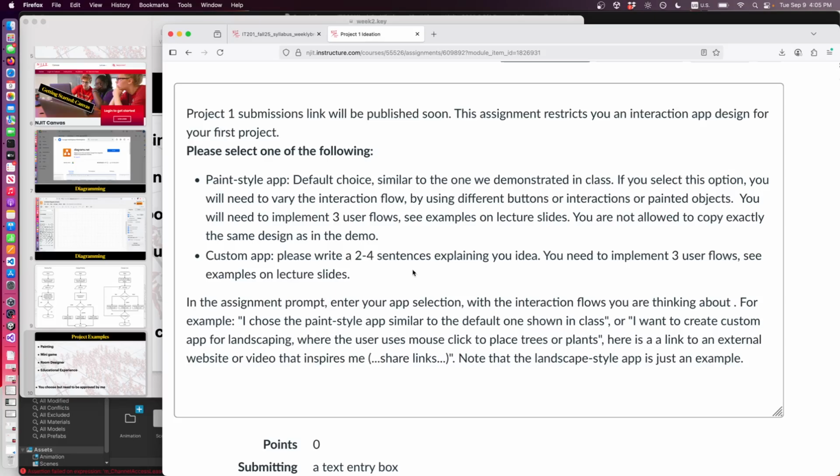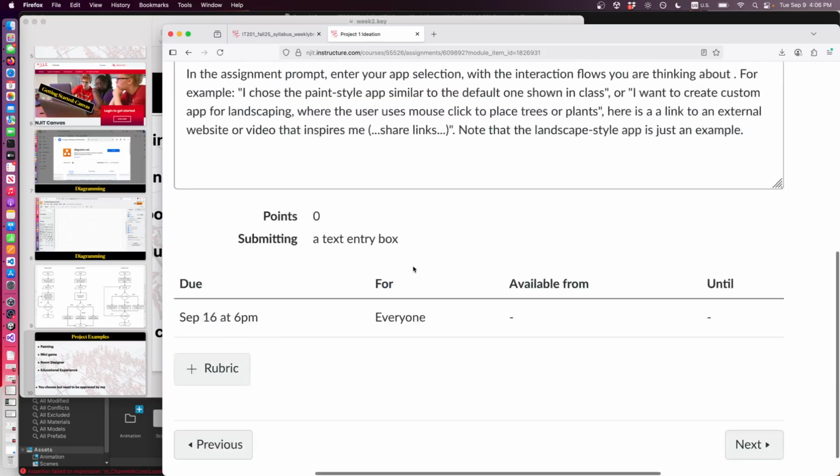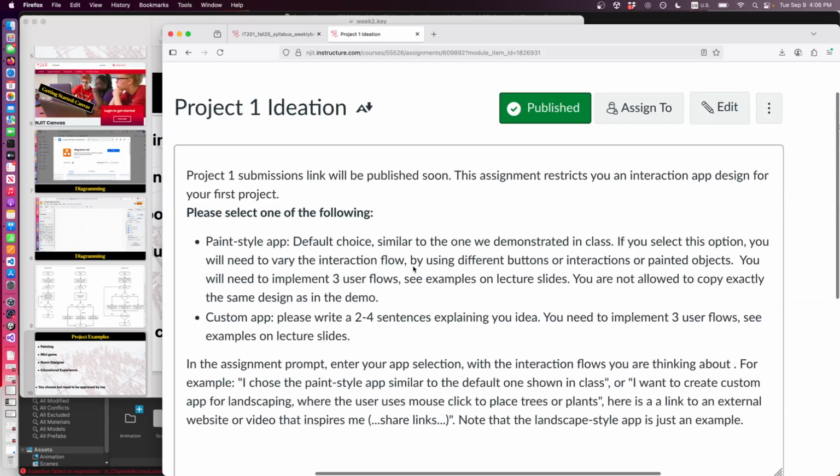Now, if you go with the default paint style app, that means you cannot just do a copy of exactly what we do in class. You still need to vary it in some manner. So how do you know if your proposal is good enough? Well, we have this assignment. So once you fill this in, we'll go over it and see if whatever you say makes sense or not, okay?